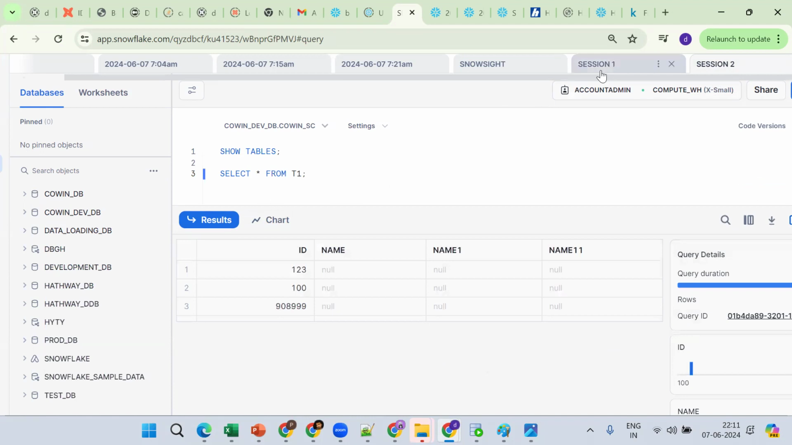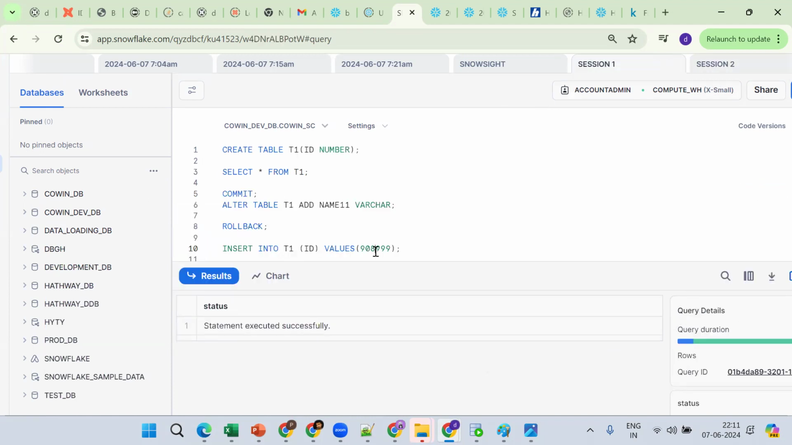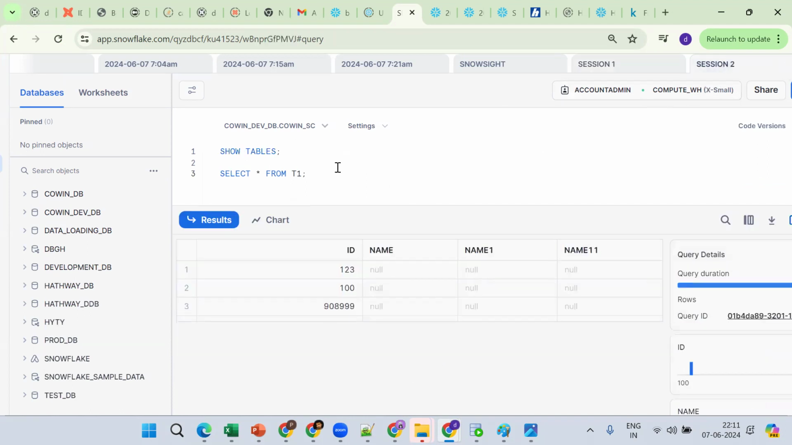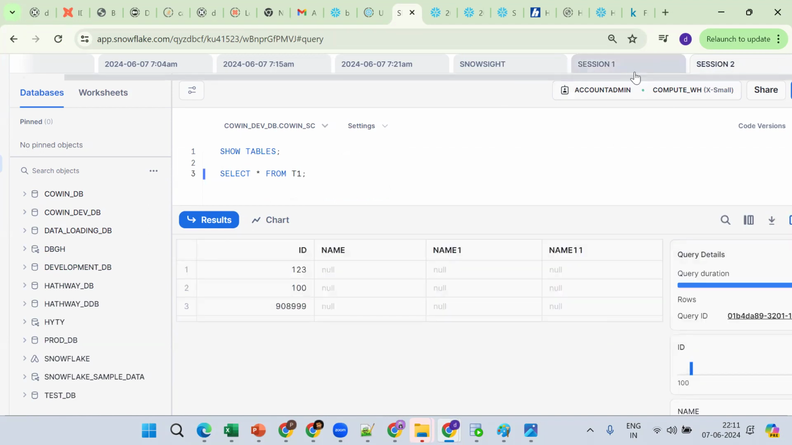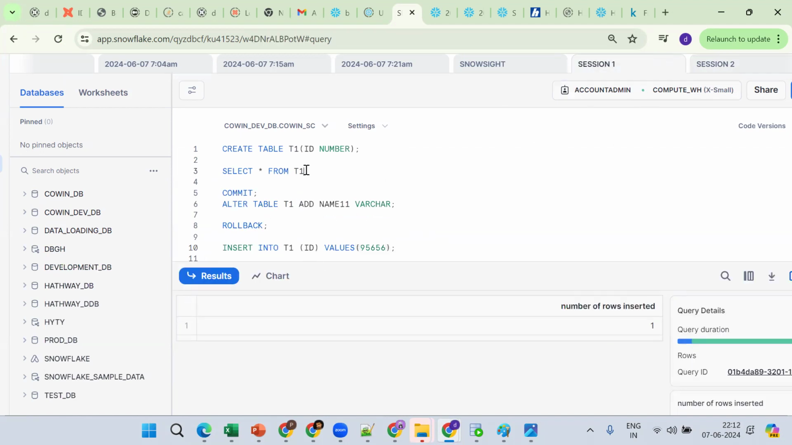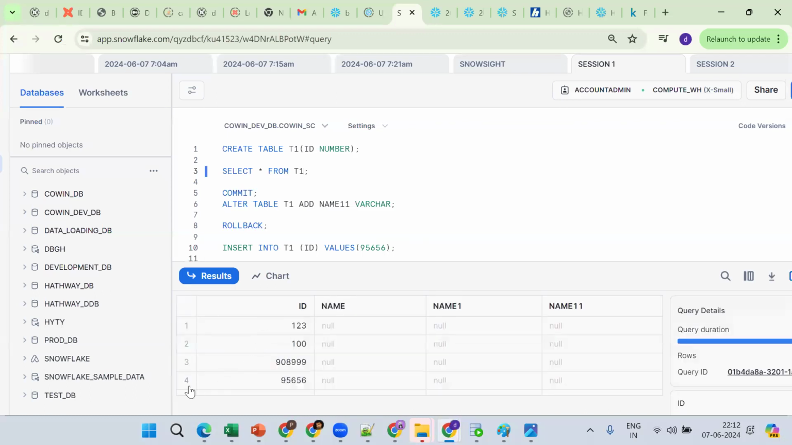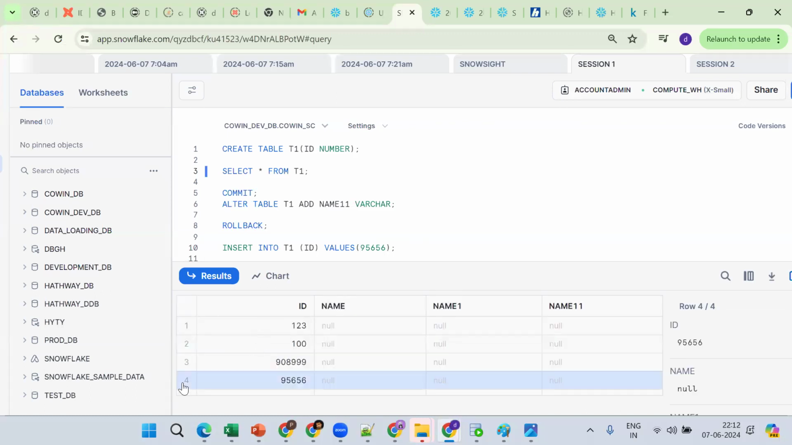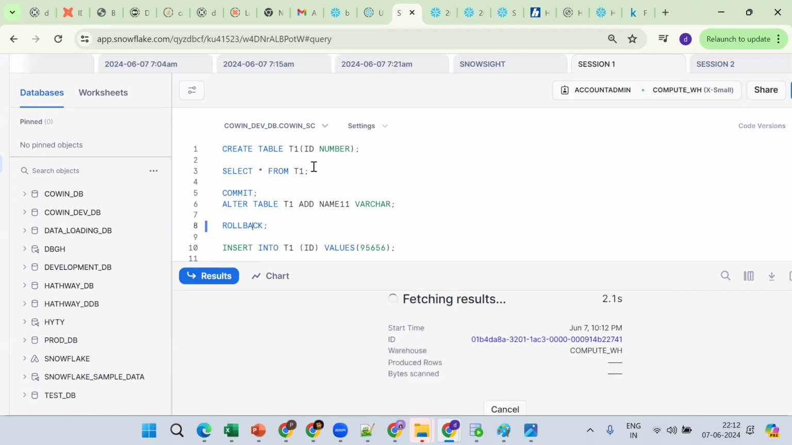Suppose I try to perform one more, and now see, I try to add the value 956. Now what happened in the other session? We don't have this 956, because it is not committed, it will be available only in the current session. Now suppose this uncommitted data, I don't want anymore. Now how to revert the changes? You should make a rollback. Rollback in the sense like what? Only the uncommitted changes will be reverted back. It won't be saved in the database.